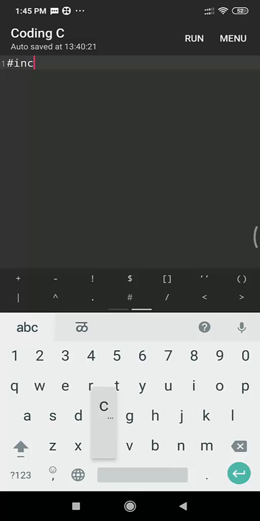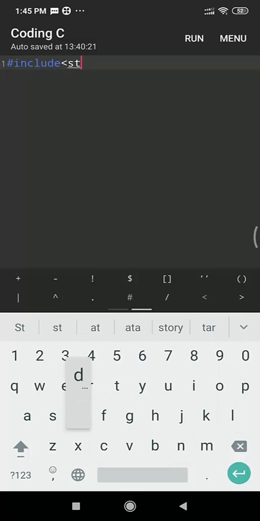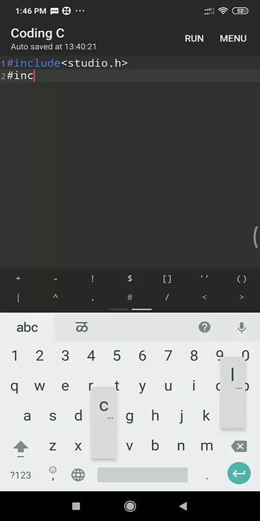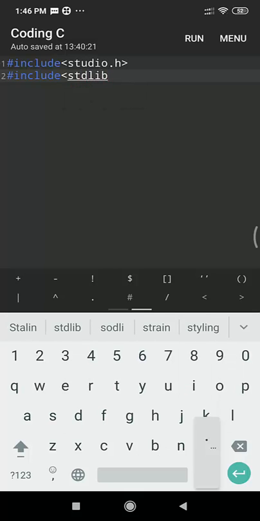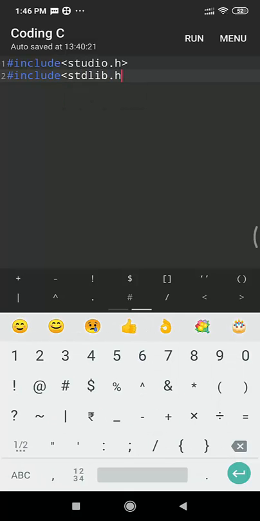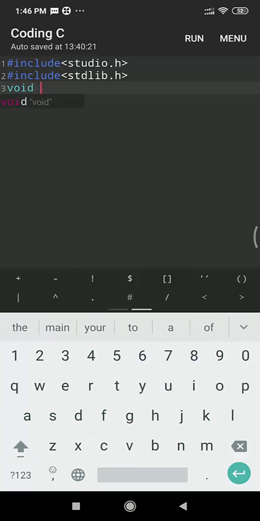So first, #include, the first library file that I'm going to include is stdio.h. Here, to check the error, I am going to put the spelling of stdio a little bit different, okay? So the wrong spelling purposefully I have mentioned here. Then #include stdlib.h, the second header file that I am now going to include here. Then I am going to write the main function, that is a void main function.